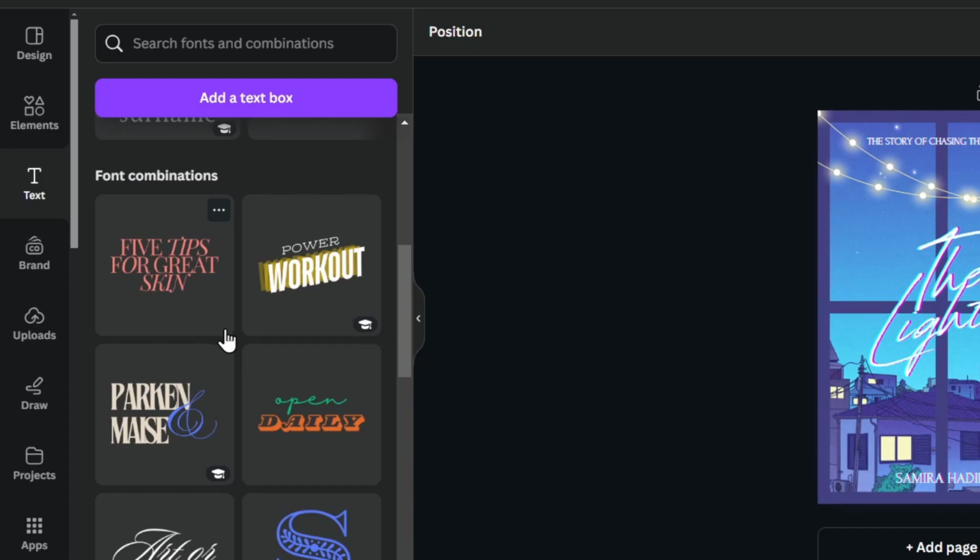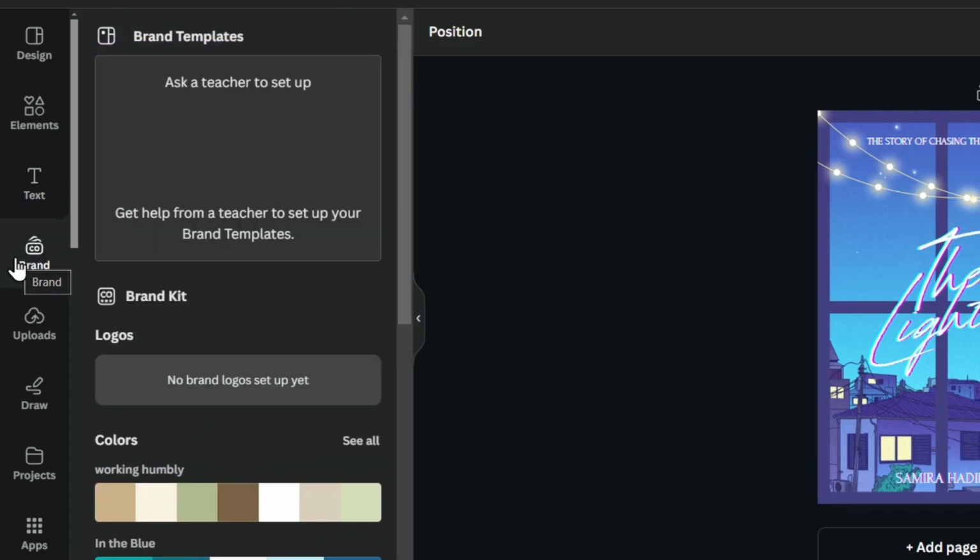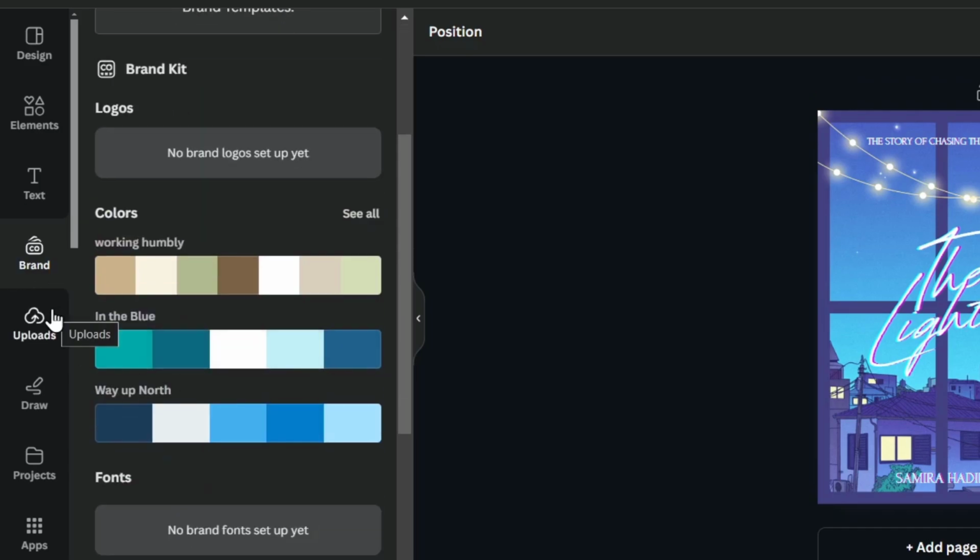Now the Branding tab, of course, is something we're not going to focus a lot on, because there are brand templates, for example specific logos, colors, and much more, so just don't focus on that. Uploads is where you can check your images, your PNG files, all the stuff that you can upload manually from your computer.